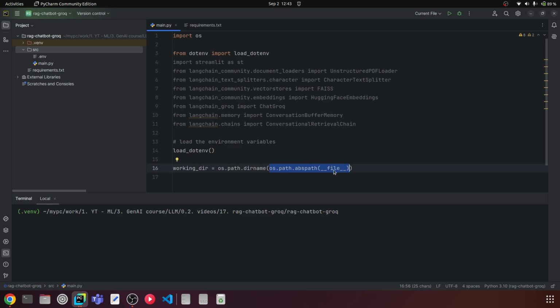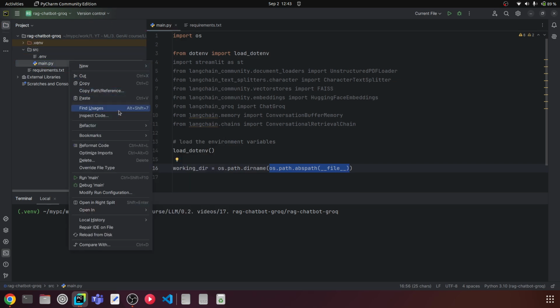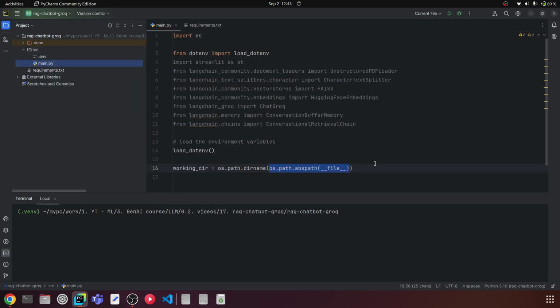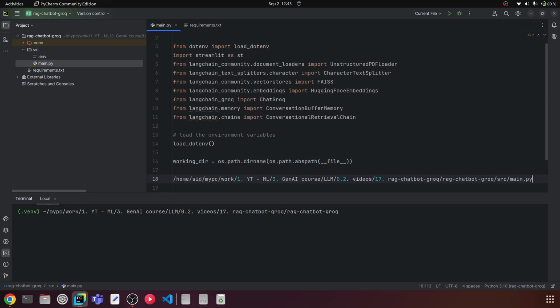So how this works is, we are getting the absolute path of the file. In this case, __file__ actually means this main.py file, where this is present. So this will get the entire path of the main.py file. If I just copy the path, this is the absolute path. This is what I would get when I run os.path.abspath of __file__.